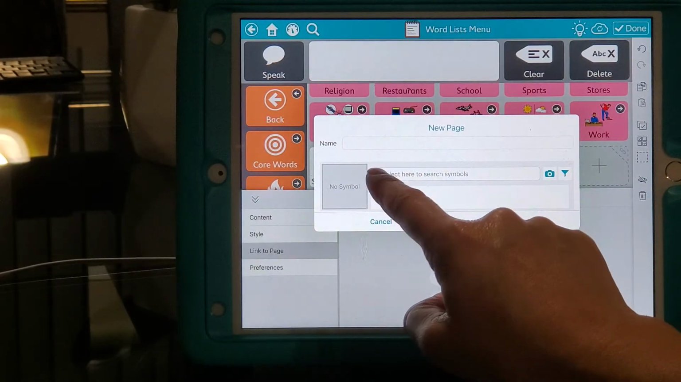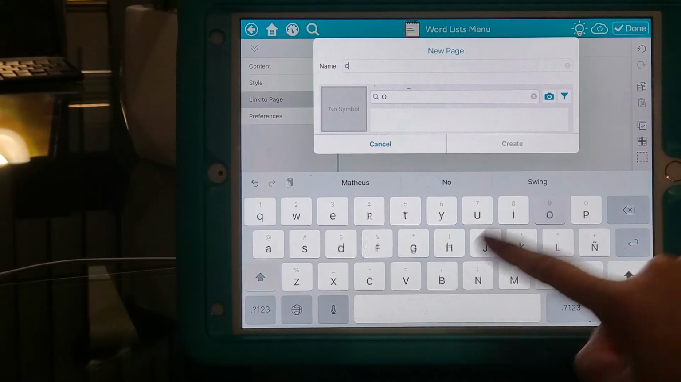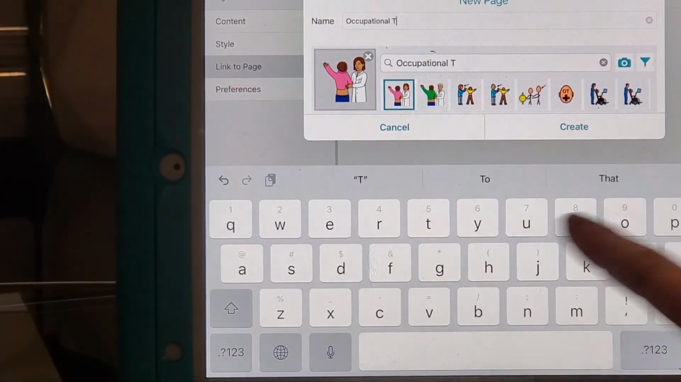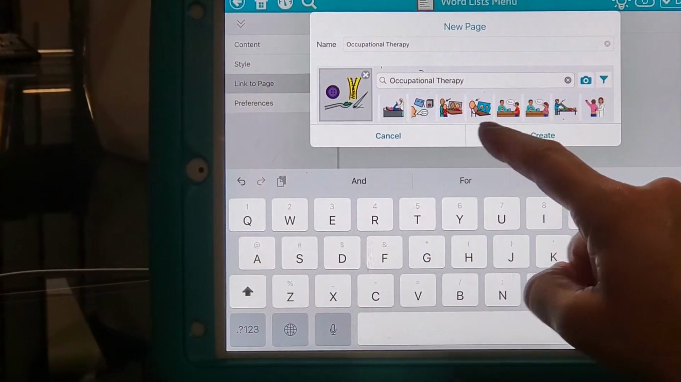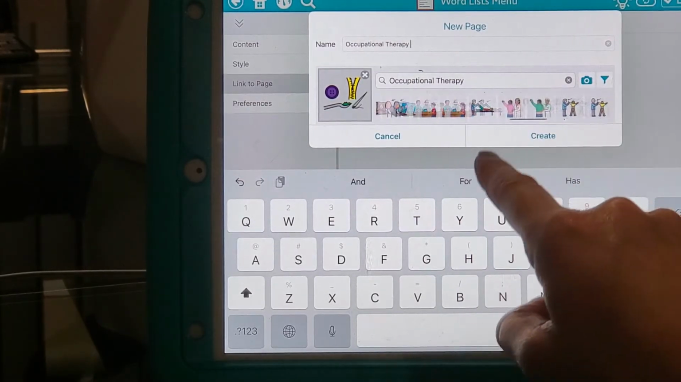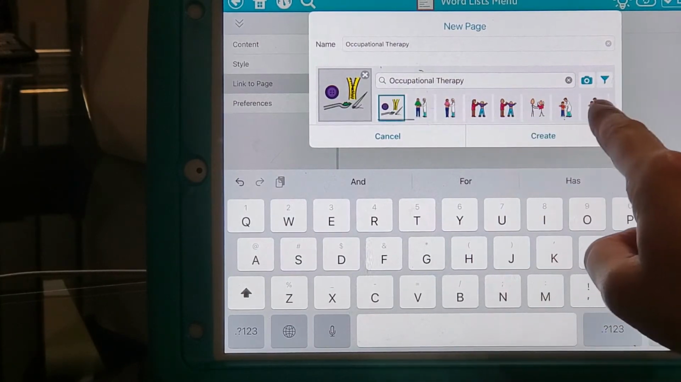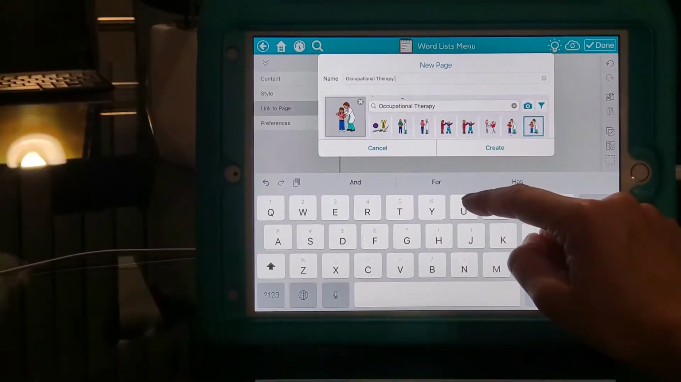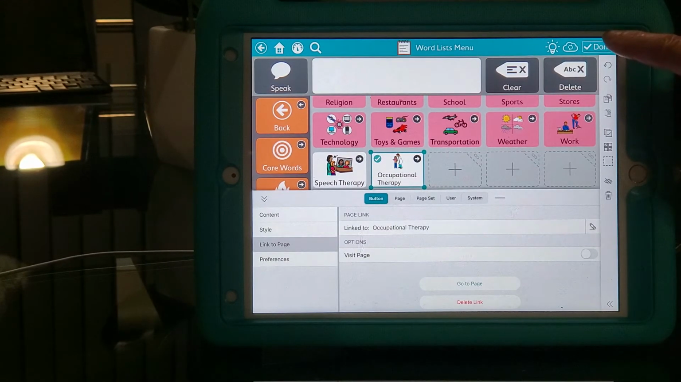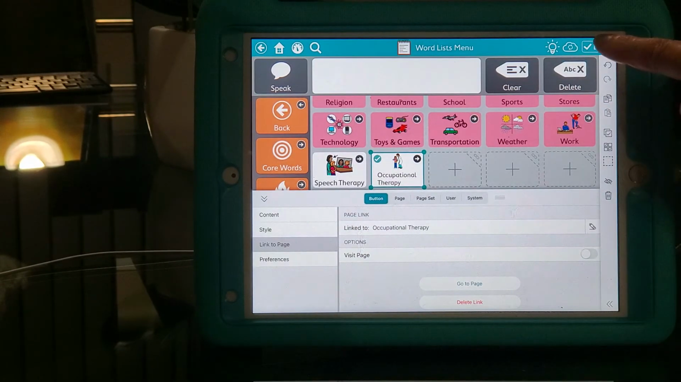We are going to name the page occupational therapy. And we can just pick the same picture. So create. Now I'm going to hit done. Oh, you can see here, the page link is now occupational therapy. So we're going to hit done.